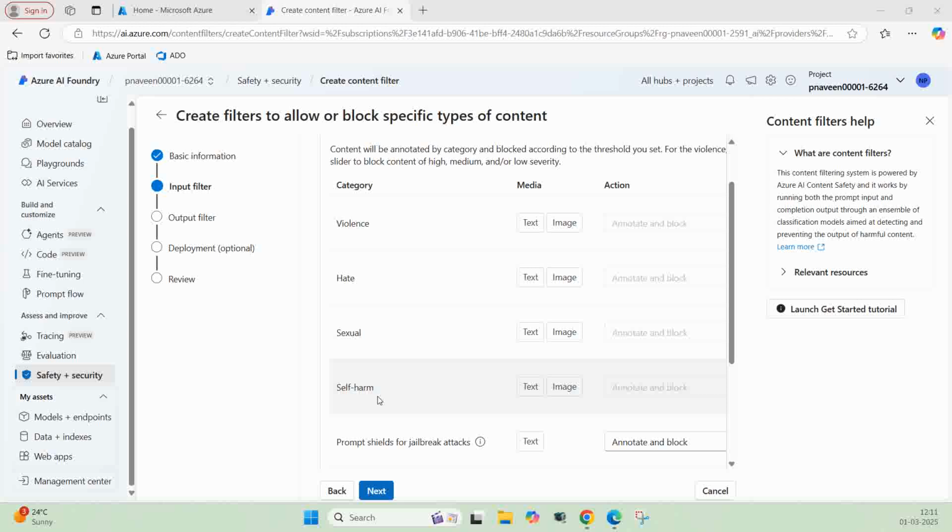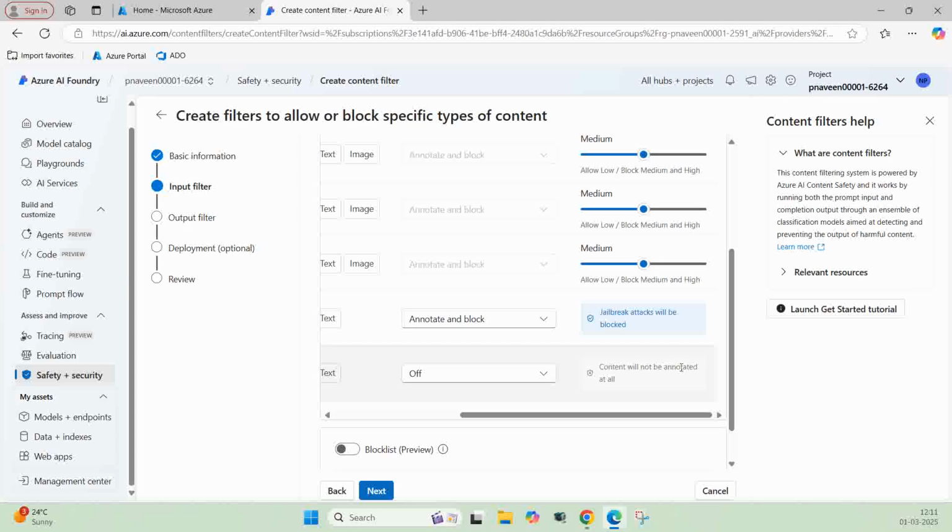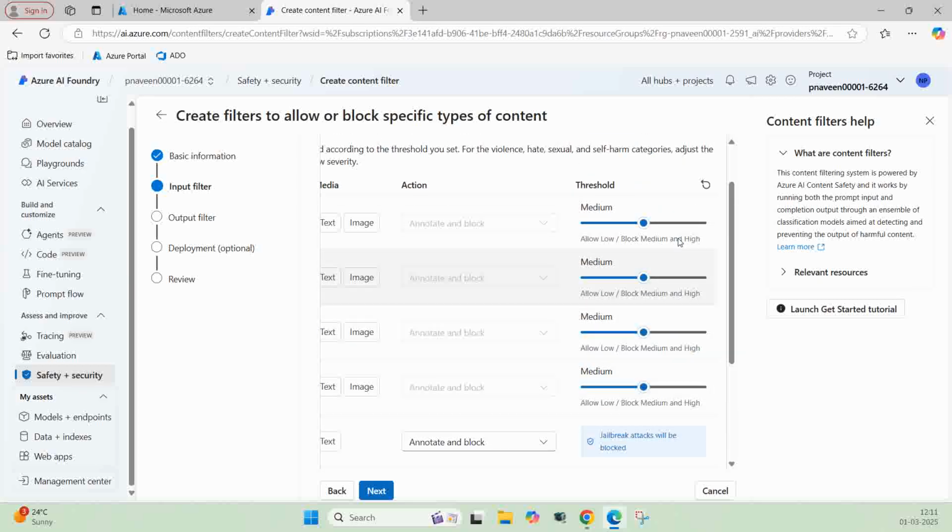Hate is for language that expresses discrimination or pejorative statements. Sexual is for sexually explicit or abusive language, and violence is for language that describes, advocates, or glorifies violence. Self-harm is for language that describes or encourages self-harm. For each of the categories, there are thresholds defined here. By default, all are medium.